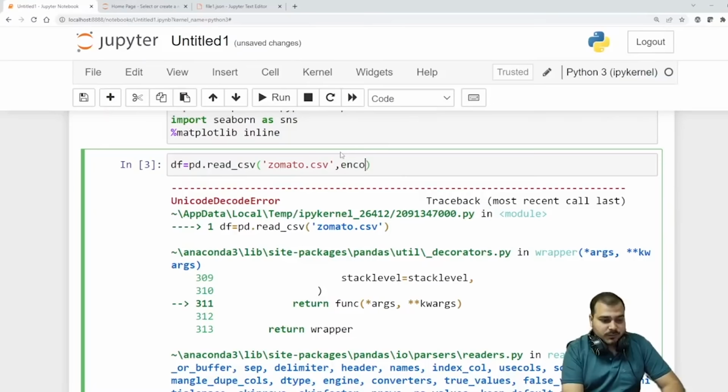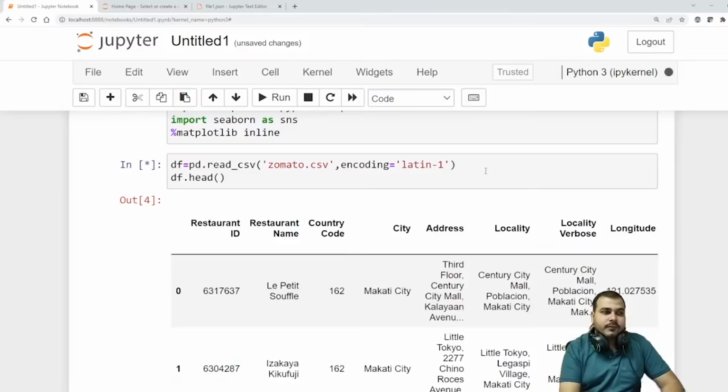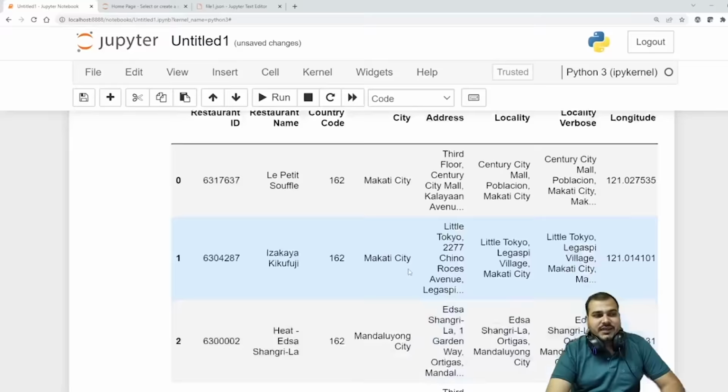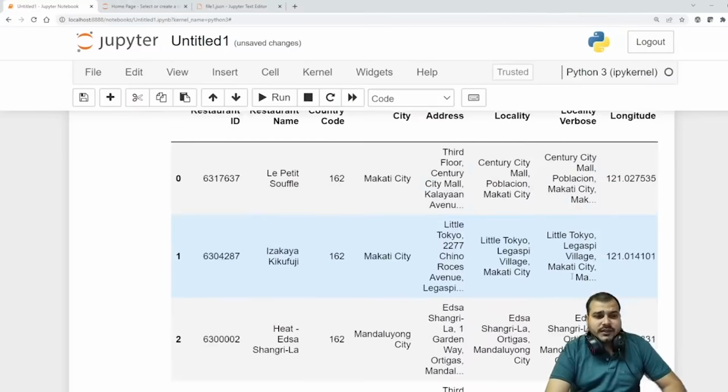So for encoding here, I'm going to use Latin-1. You have different encodings again, like UTF-8, and you can check out the documentation over there. I'm just going to use Latin-1, and then I'm going to say df.head. Now, if you go and see over here, this is my dataset that is available. It's a huge dataset with respect to the number of columns. This is how we read the dataset, and you can check out all the features.